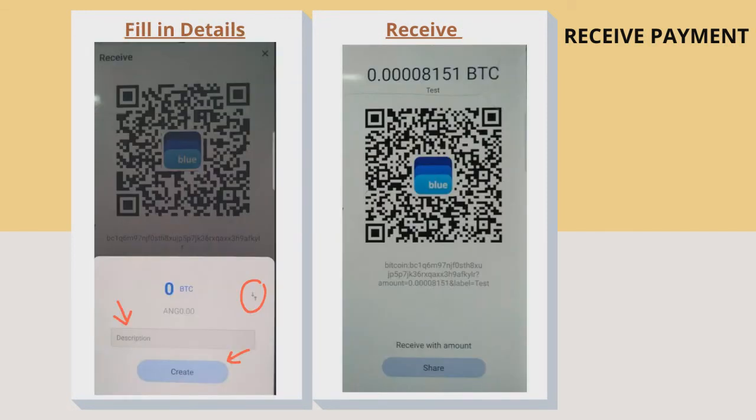Once you do that, you will see a screen appear as so on the left. You have to change the currency to florins by clicking on the 2 arrows on the right. Then add a description and click create. You will then see a barcode as on the right. The customer can scan this barcode to send you the payment.